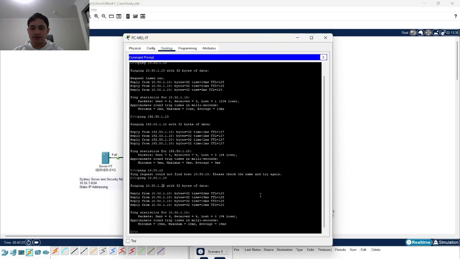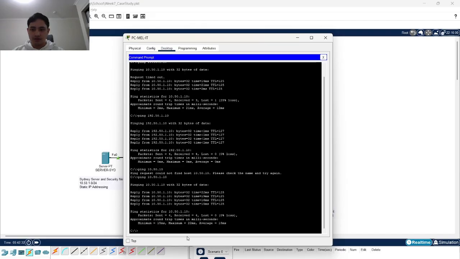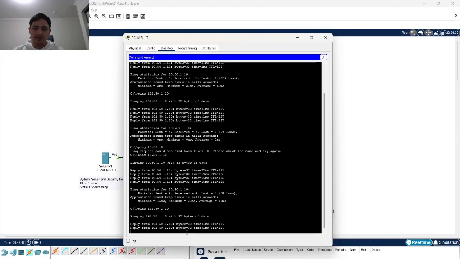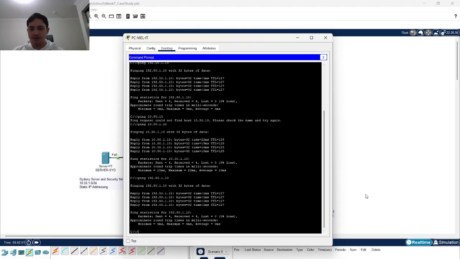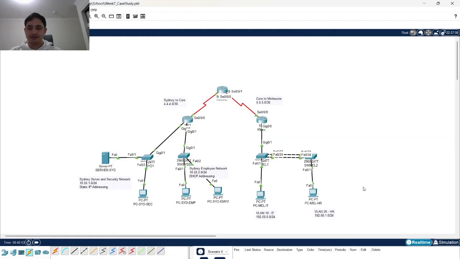So for inter-VLAN, we will check if the IT computer is pinging the HR computer. Yep, so it's working, meaning that it has a connection. This just proved that the Melbourne router can route the traffic between virtual LAN 10 and virtual LAN 20. So next I will demonstrate the trunk and EtherChannel.